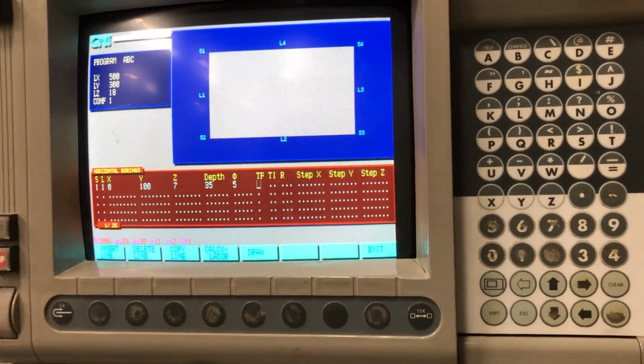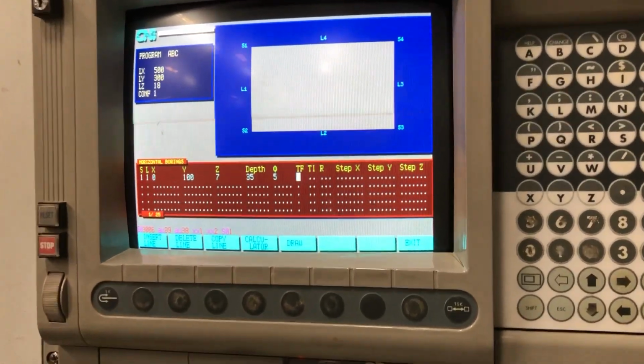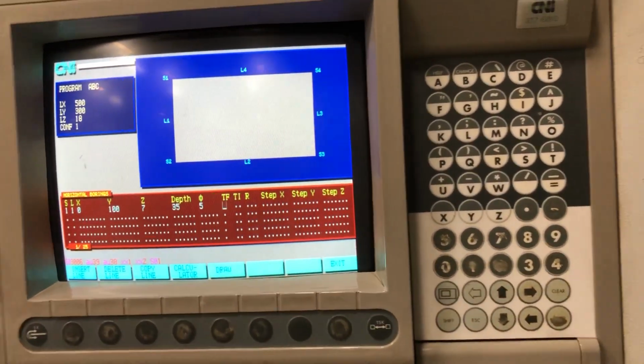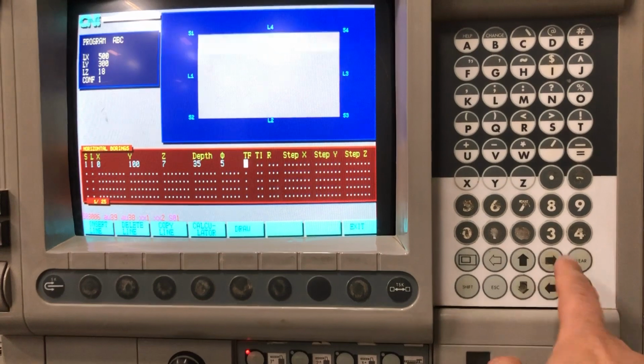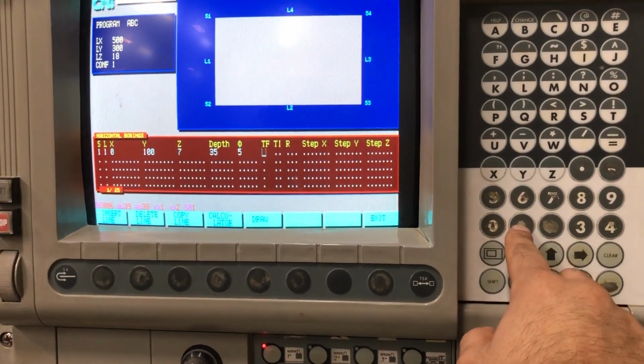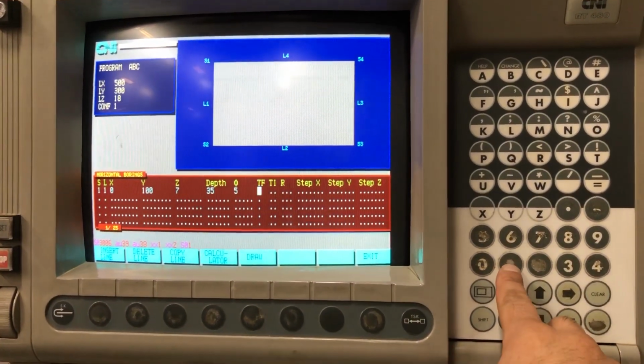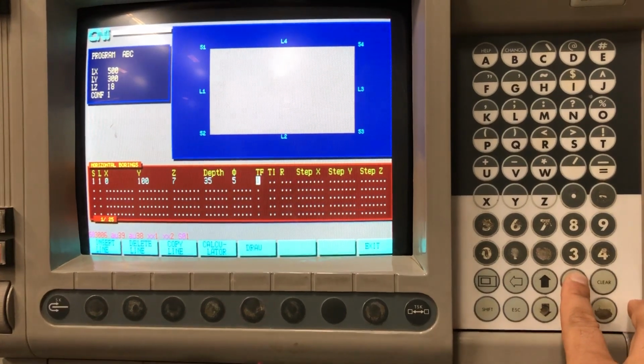Type of tool. Type 1 is the brad point. So this type is type 1. Type 2 is the V bit. And type 3 is the large diameter, like a 25 hinge hole. And so, type 1.